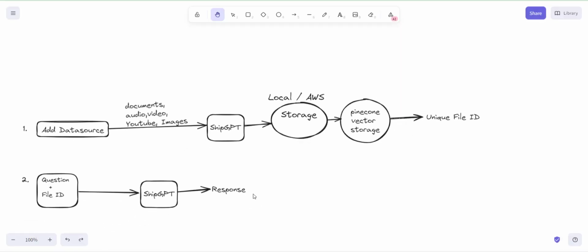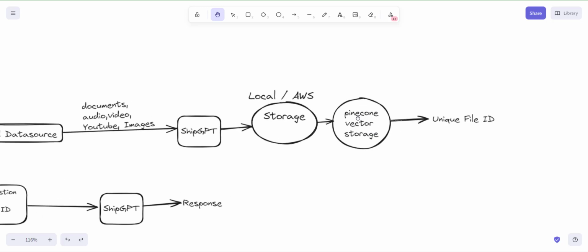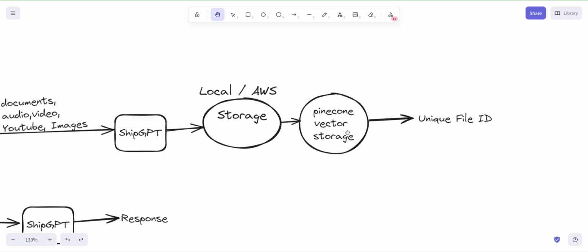Hey devs, so in our last tutorial we saw the flow of building an AI app, which is to feed our data sources to AI models, and by using the ShipGPT AI repo we will be getting all the necessary APIs of different use cases. When we train the model with some data source, it will convert the data source into some embeddings, and those embeddings will be saved in some vector storage. In our case we will be using Pinecone, and it will give us a unique file ID.